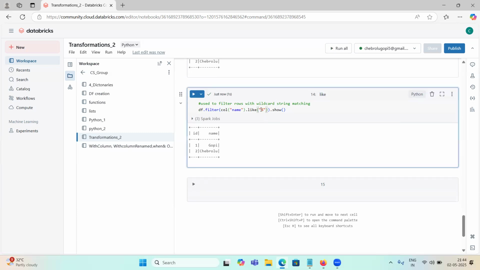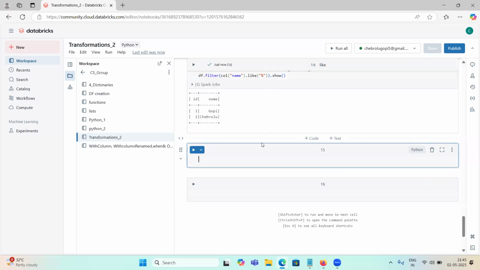I guess we discussed this one earlier also, while explaining SQL queries. This like transformation we use to match some pattern. We provide some pattern here, and if that pattern matches on this column, then it will process those rows, and it will filter out the rows not matching this pattern. So you understood, right? This like transformation is the same as in SQL queries, where we use the like function to match some pattern.